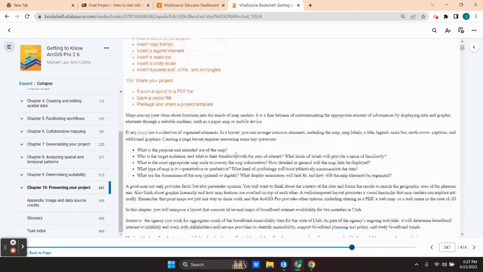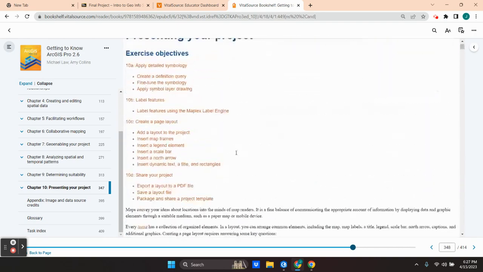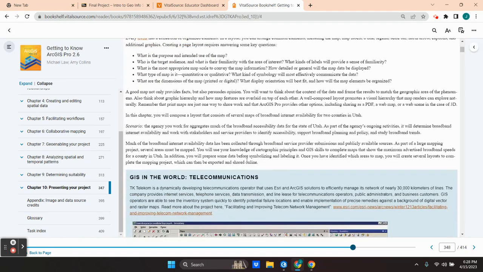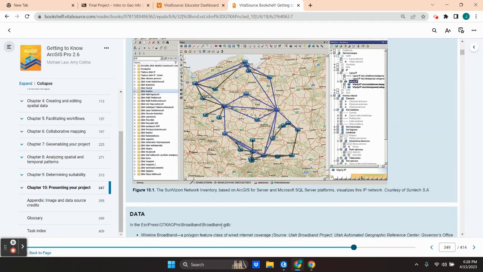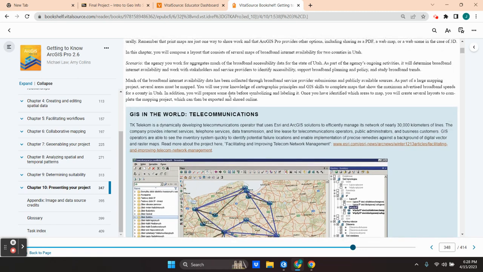10. So exercise 10A is about looking at the symbology and again doing some more work with how visually things are presented. Okay, so we're going to use the broadband files here in your GTK Pro folder. And again, the scenario is we have TK Telecom, a telecommunications company, and they want to look at the broadband accessibility data for the state of Utah and identify where there's good accessibility, where there's not, and use that to support planning.